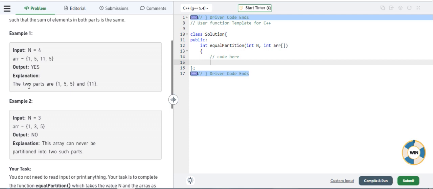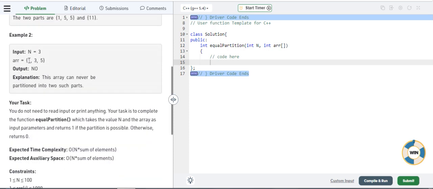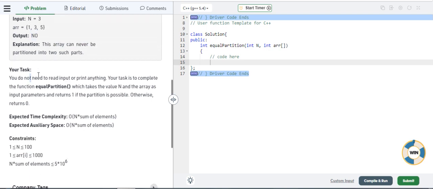Here we can see that the first part of the array is 1 5 5 and the second part is 11. Both sums have to be the same. Here 1 5 5 sums to 11, and here it is also 11. In the next example, the size is 3 and the array is 1 3 5, so we cannot partition it, and the output is no. So our task is to find this.